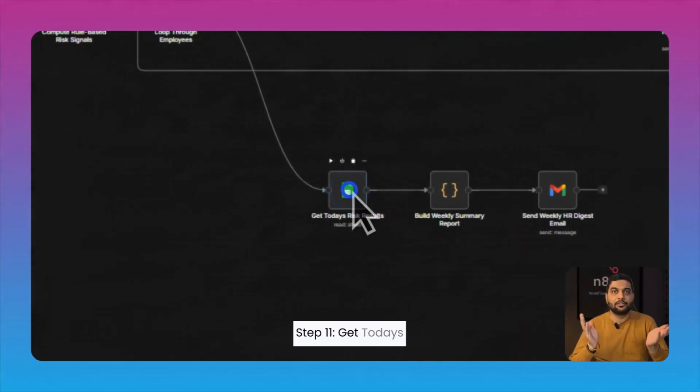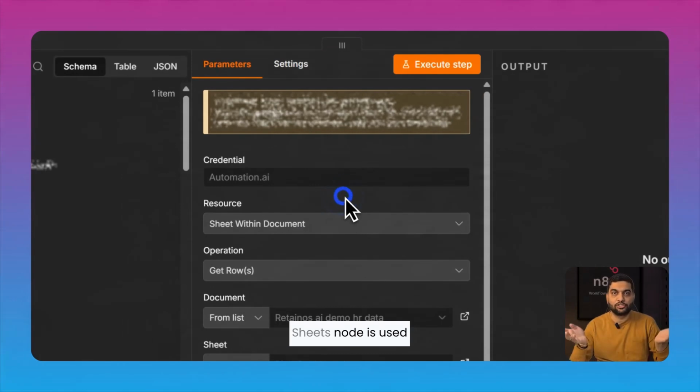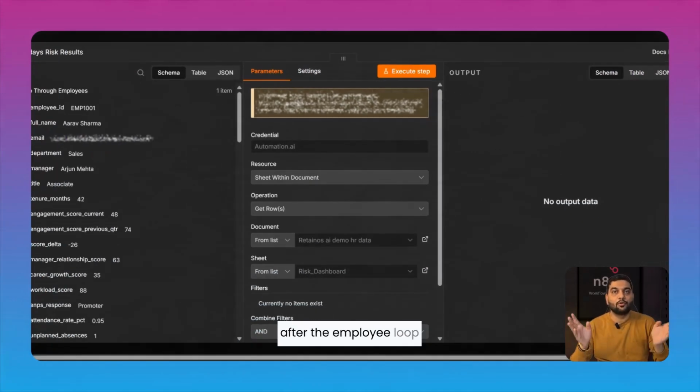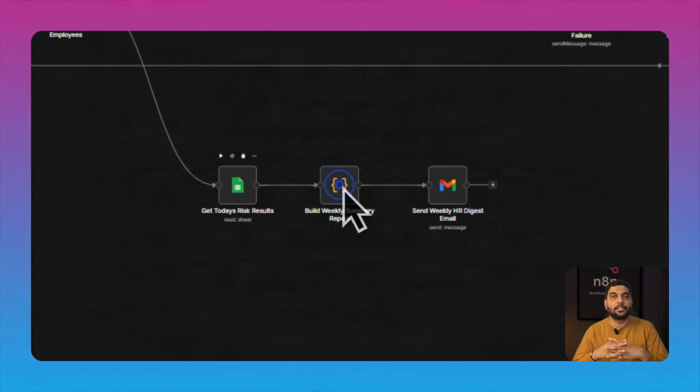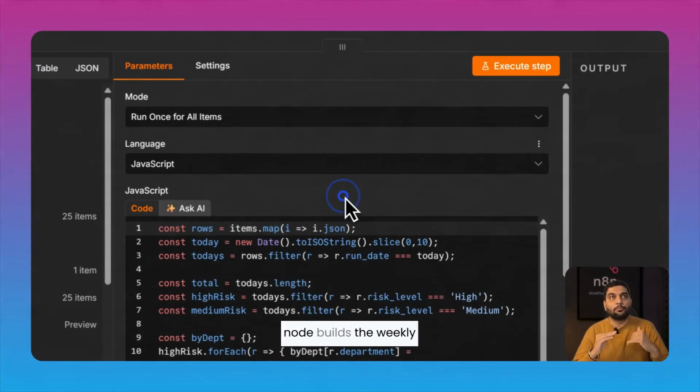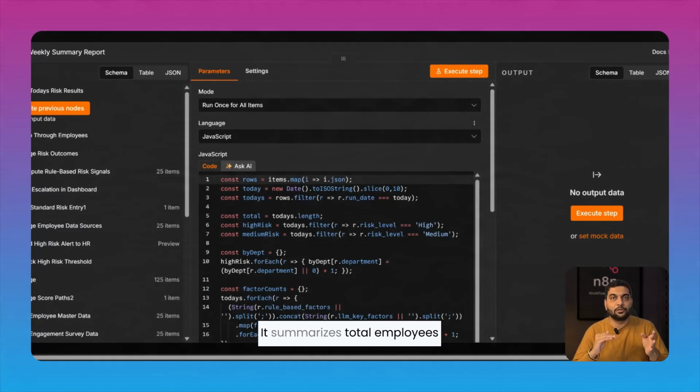Step 11. Get today's risk results. This Google Sheets node is used after the employee loop completes. It reads today's risk results from the risk dashboard so the workflow can prepare the weekly summary. Step 12. Build weekly summary report. This code node builds the weekly HR digest. It summarizes total employees analyzed, high-risk employees, medium-risk employees, department breakdown, and top risk factors.